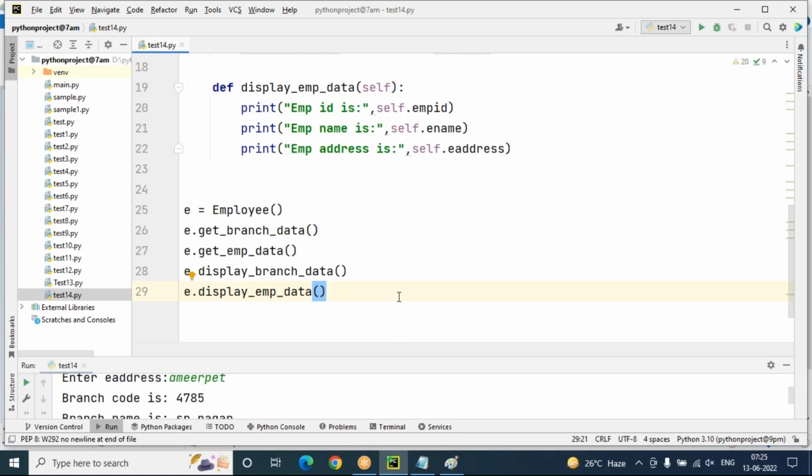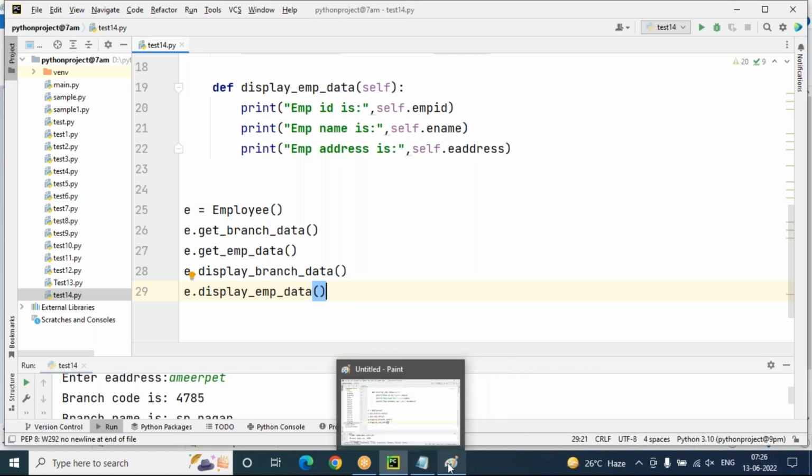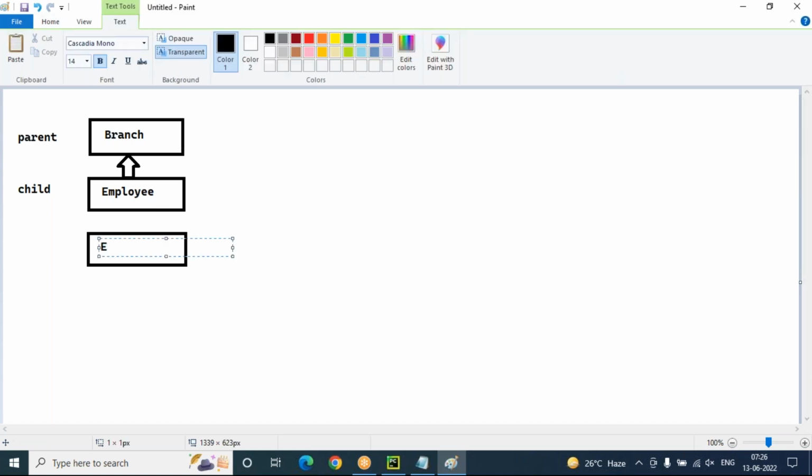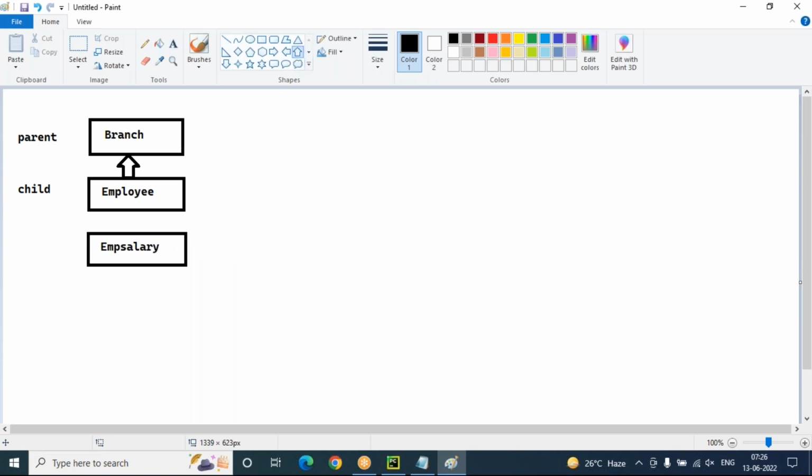Inheritance advantage is extensibility as well as reusability. So now this is the extensibility process. What I am trying to do, that is extensibility. So let's try to do extensibility. I'm adding a new class, because they're asking to computerize their employee salary details. This class name is EMP salary, not employee, the EMP salary class. This salary is inherited from this employee.